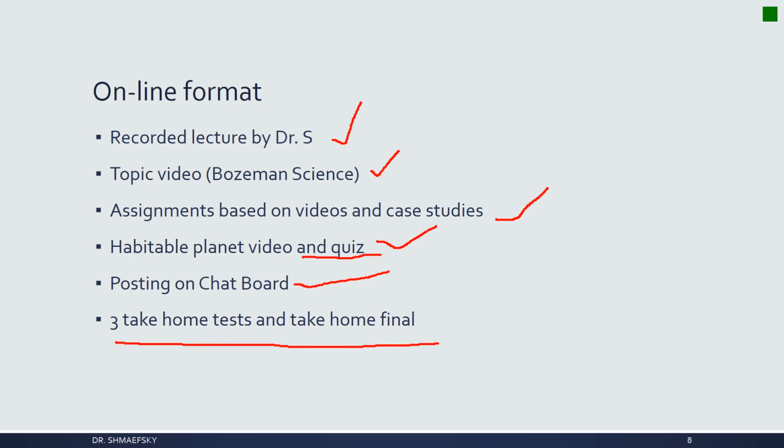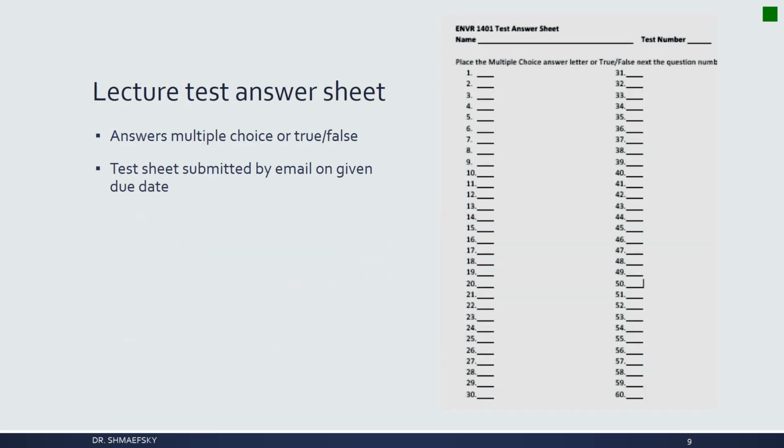And again, your 3 take-home exams and final will be at home. So you will fill these in on a Word doc, and I'll show you pretty much how that goes. Whenever I post a test, I'll set up on your calendar the due date for the test. And there will be a period where I will lock you out.